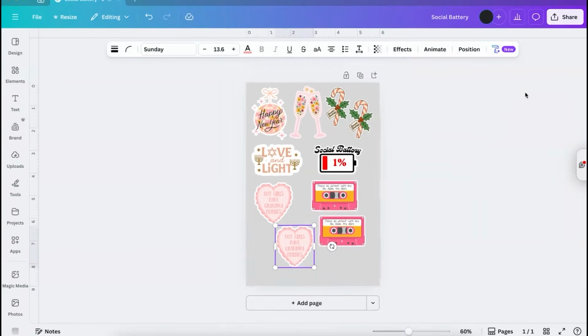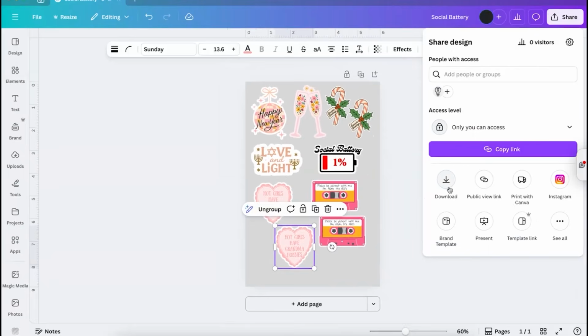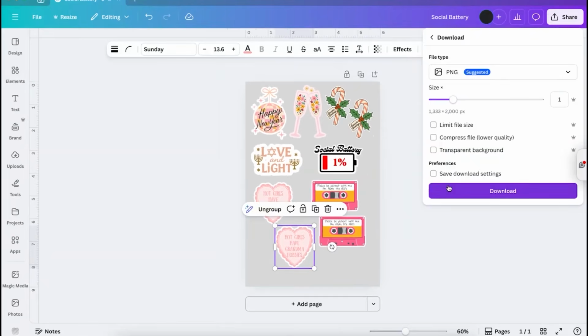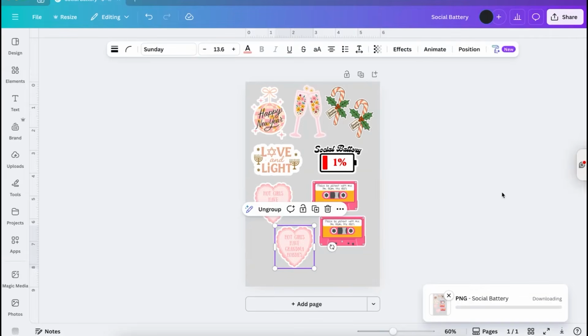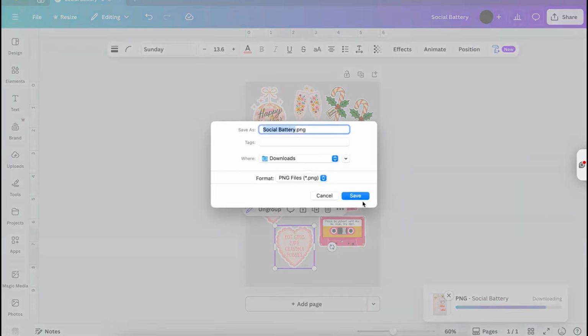So what we're going to do is we're going to come up here to share. We are going to download this just as it is. We're not going to do it as a transparent background, but we are going to download. And then after we have done that, we are going to hop over to Cricut Design Space and we are going to pull in this sticker sheet that we have now created.